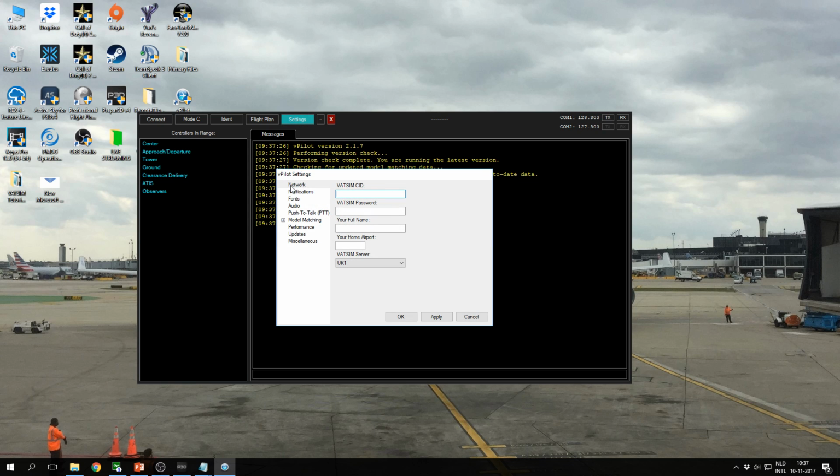The first part that we have to set up is the network part. Here you just put in your VATSIM ID and your VATSIM password, both of which you should have received or set up via email once you set up a VATSIM account. Then you put in your full real world name, and you can enter your home airport. For me, it would be Echo Hotel Romeo Delta, which is Rotterdam Airport in the Netherlands. So any airport that's closest to you in the real world, or maybe the main airport of your country, for example, Amsterdam. That's usually what I put in.